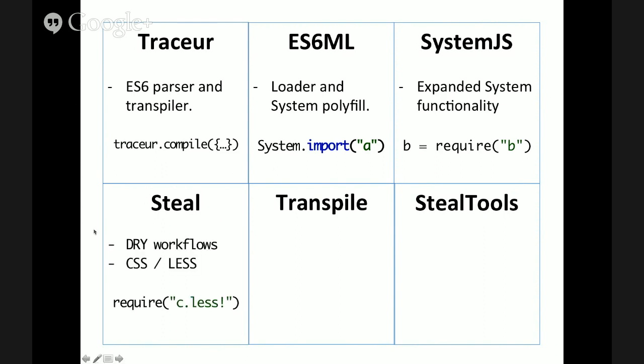Then StealJS is our module loader that builds on SystemJS and ES6 Module Loader and Tracer. All it really adds to SystemJS is that it can load Less and CSS plugins by default, and it adds the workflow of loading a configuration file initially, then loading dev tools, then loading your main module. So it does workflow stuff and knows how to switch between environments.